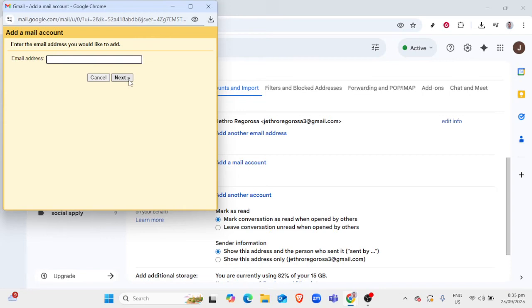Finally, you'll want to decide whether you would like to leave a copy of the retrieved email on the server. This choice depends on whether you require access to your past emails directly through your college account. After making this decision, click on Add Account.